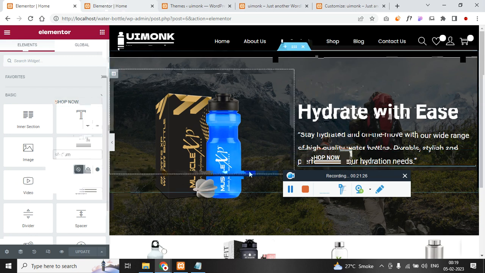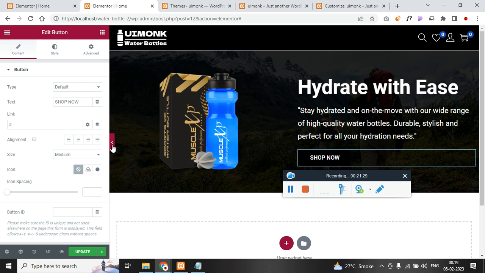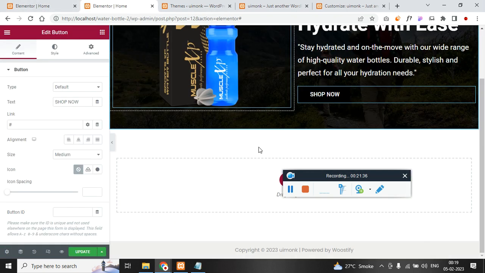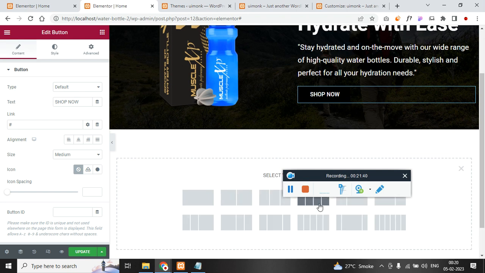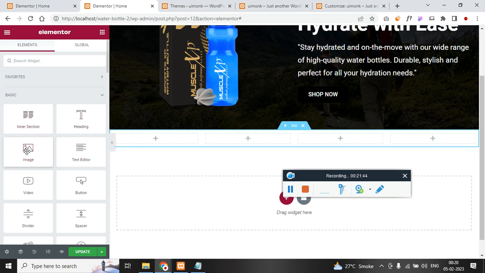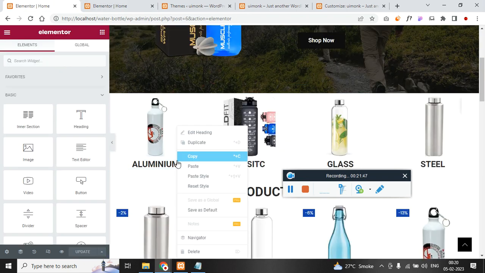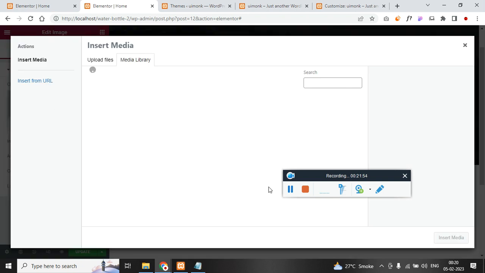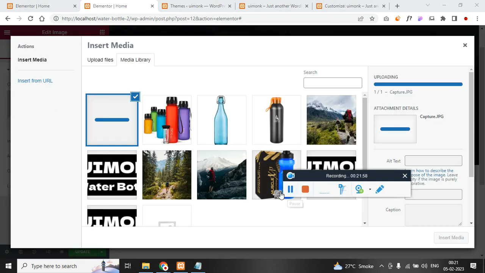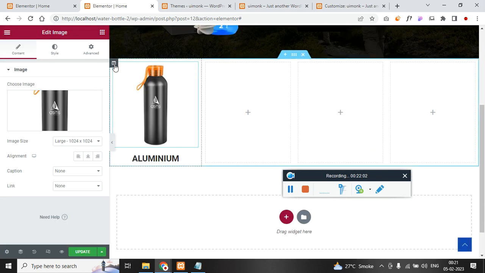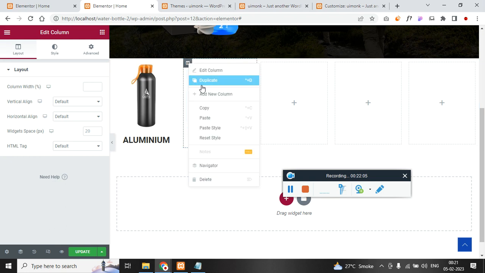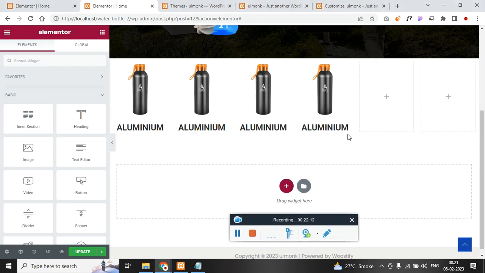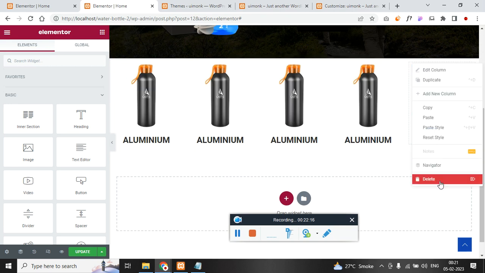You can make this button a little bigger by choosing medium. If you see the full screen, cool, that works. You can just reduce the opacity in order to see that. Now again, four columns, click on this button, four column. We need an image and a text. I just copy it and paste it here. Just need to upload the image. Choose this bottle and we just need to delete this. Duplicate, duplicate again, and one more time duplicate this, and whatever we have created, we need to delete. Delete one, delete two, and finally delete three.